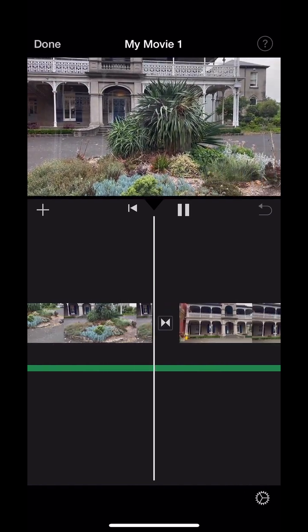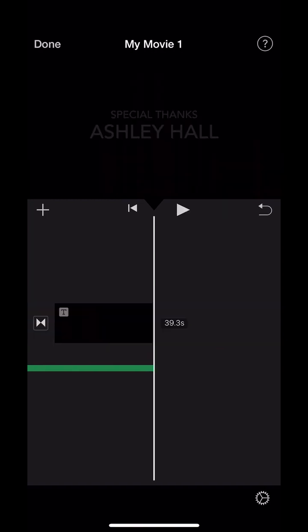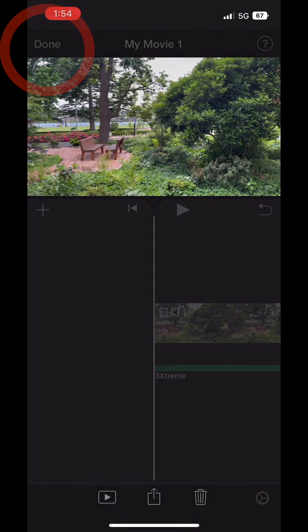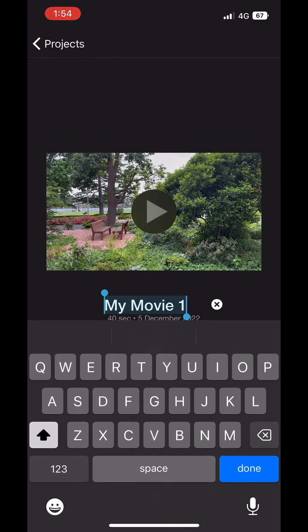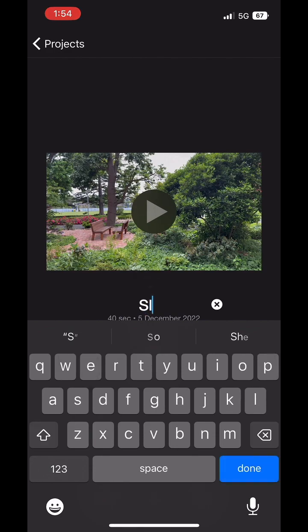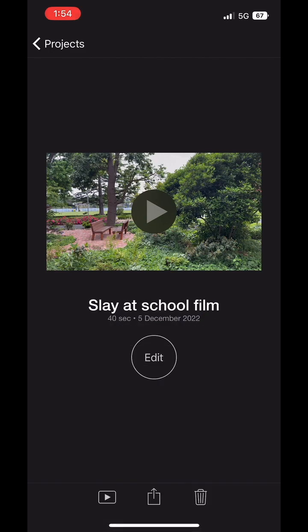And there we go. That's our whole film. Done just like that. So then just tap on done up the top. That'll take you to your main menu. You can now just tap on where it says my movie and give it a name for your film. Tap on done again. And then you're pretty much ready. Then all you need to do is tap on that upload or share button in the bottom middle, and that'll bring up the option to save it to your camera roll. And that's it. Then you're done.